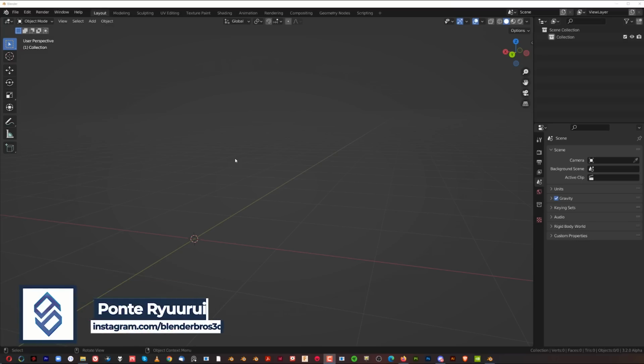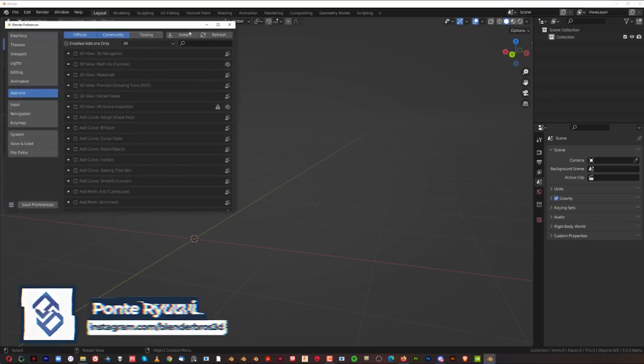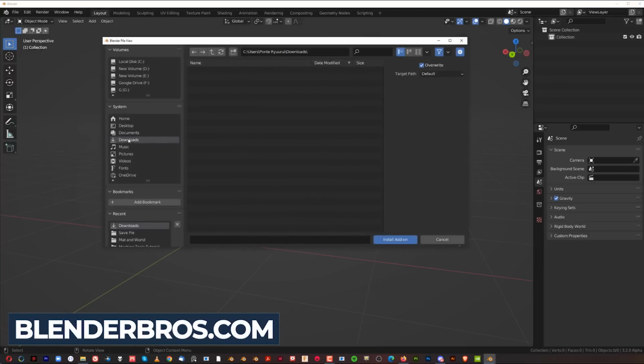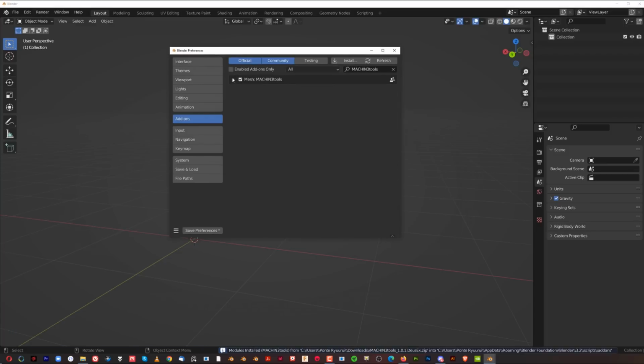So once you download the add-on to your computer, go to Edit, Preferences, and then Install. Go to Downloads, click on the add-on, install, and you're good to go.